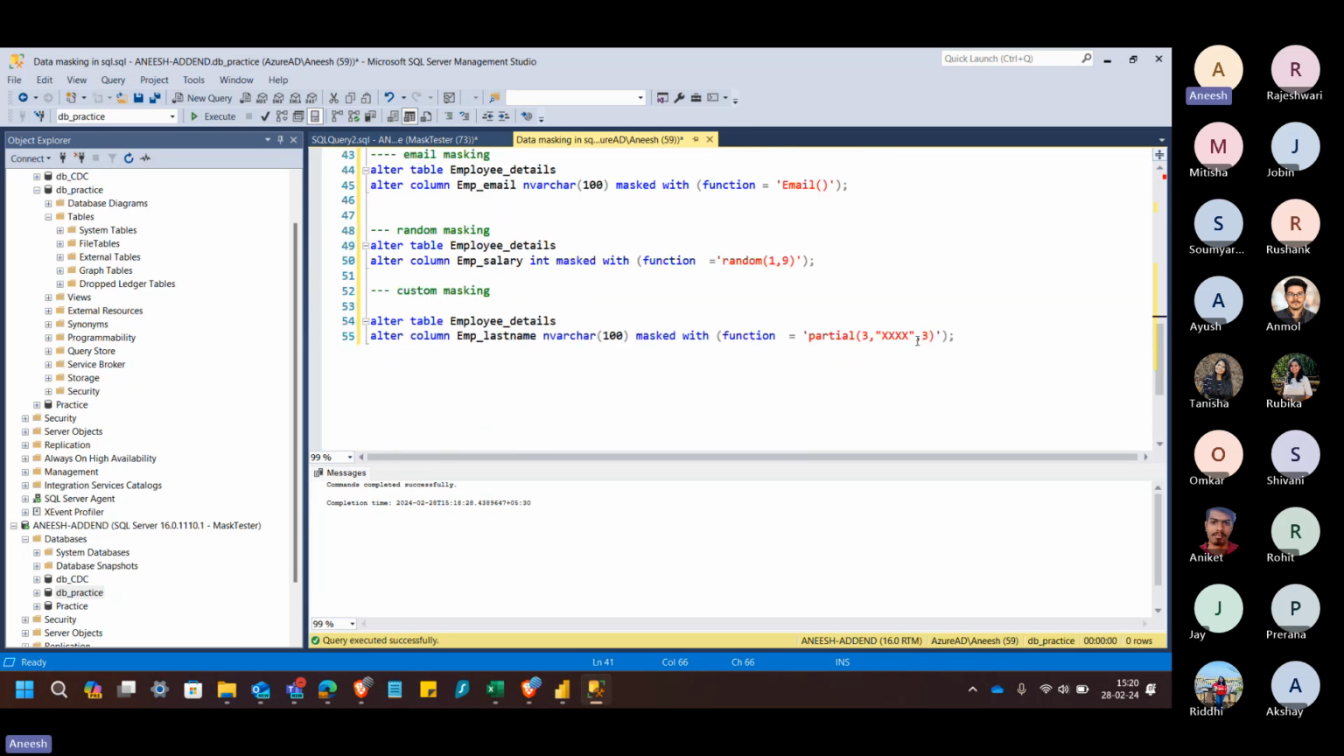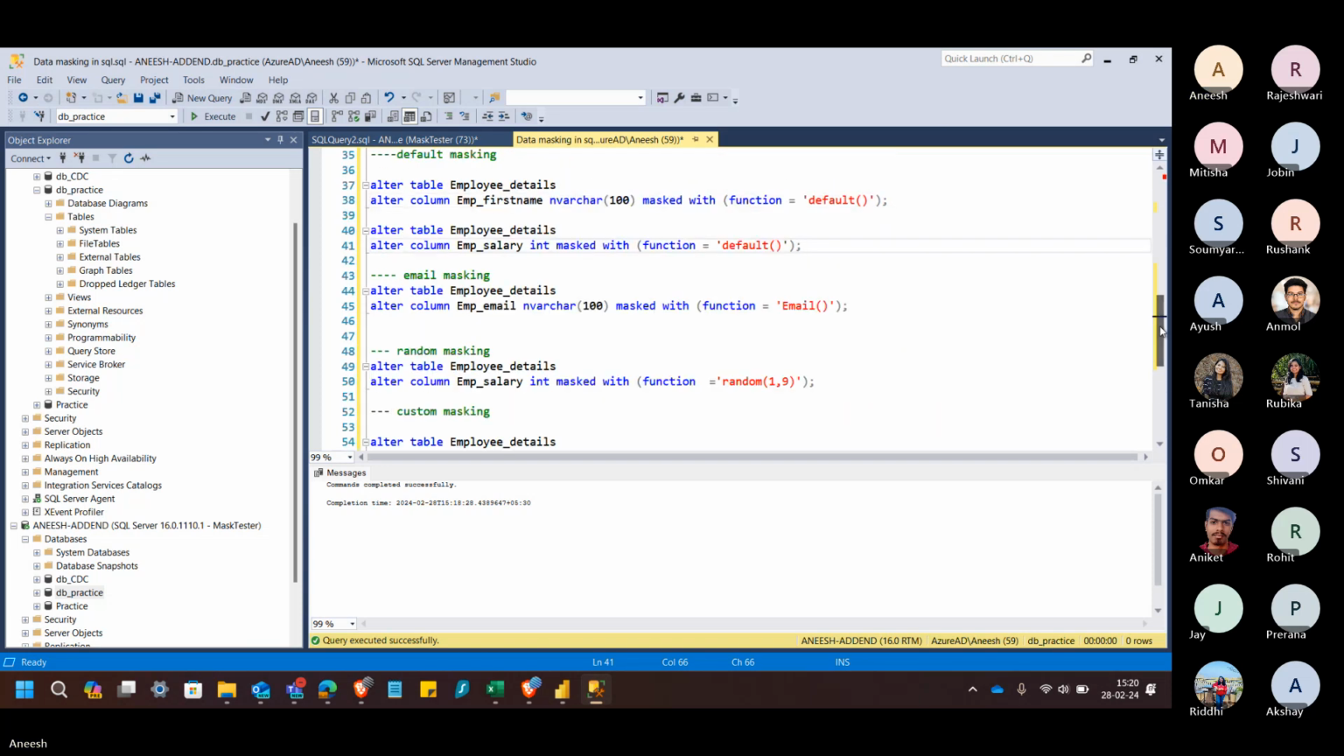Yes, you can replace X with star as well, but here you can perform it only in the partial function. You can't do it in random or email. In random, you can provide some characters and replace it with them. But in the default function, it will by default take the X values.